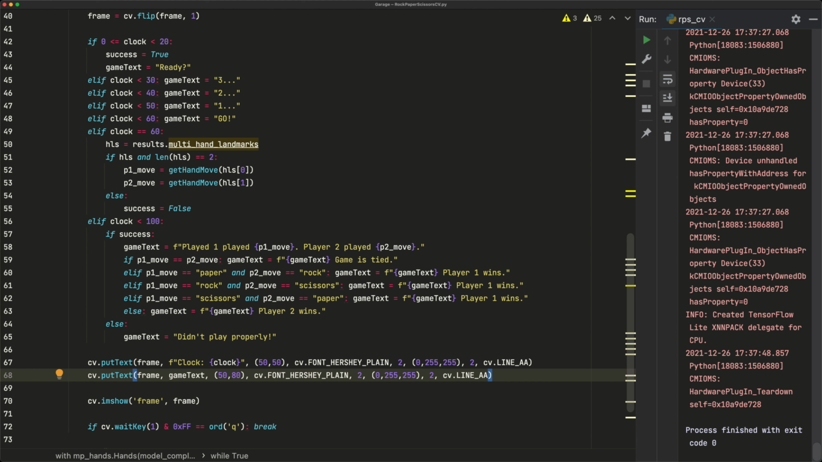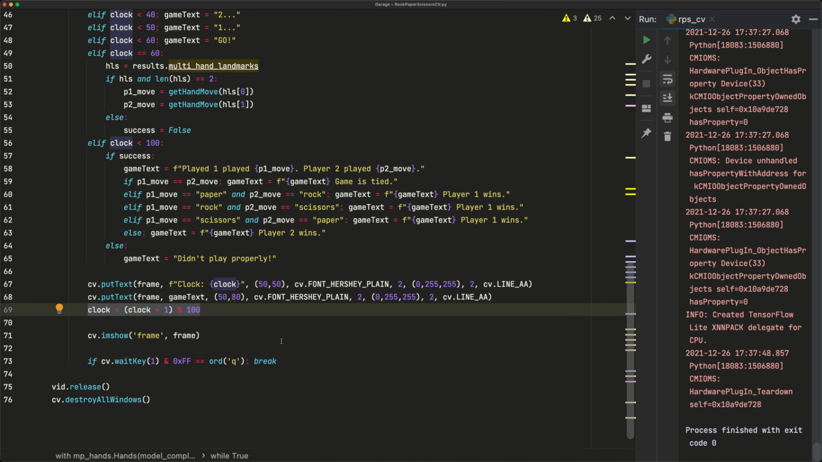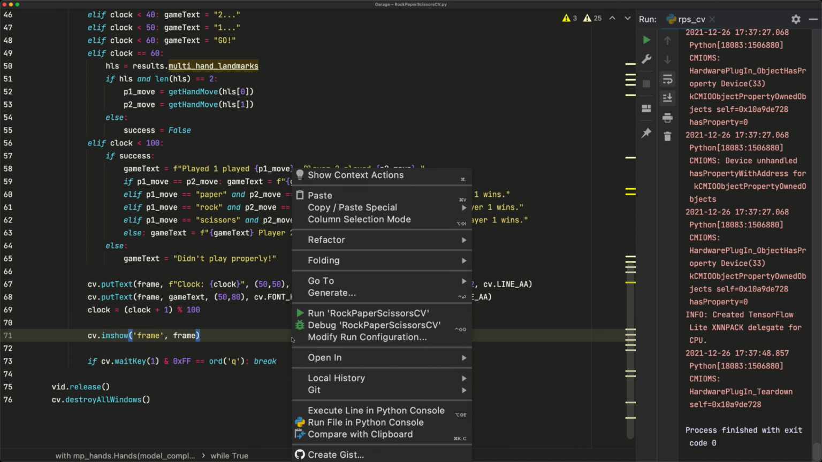And finally, we need to change the clock. We need to update it. And we can update it by saying clock is equal to clock plus 1 mod 100. So it'll repeat every 100 iterations of this loop. So if we've done everything correctly, that should be all that we need for this program to function. So let's save this and let's try running it.